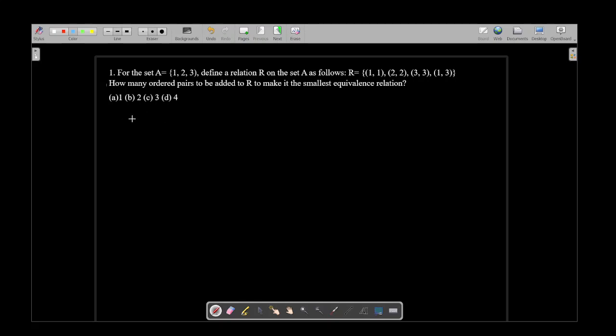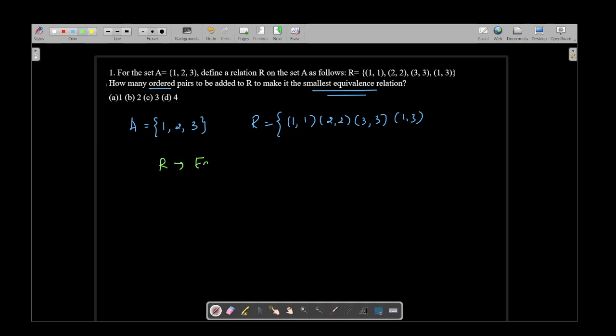The problem says we have a set A with three elements 1, 2, 3, and a relation R is defined on this set, and the ordered pairs are (1, 1), (2, 2), (3, 3), and (1, 3). So the question is, how many ordered pairs should be added to this R to make it a smallest equivalence relation?